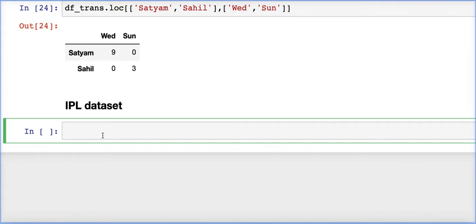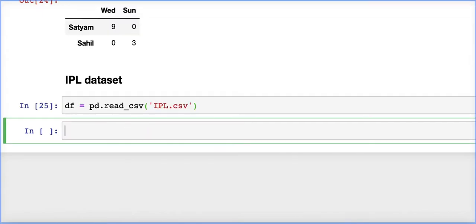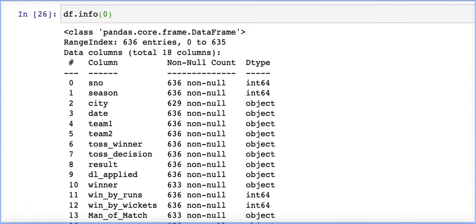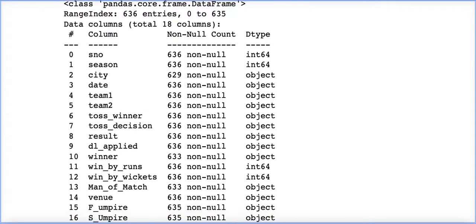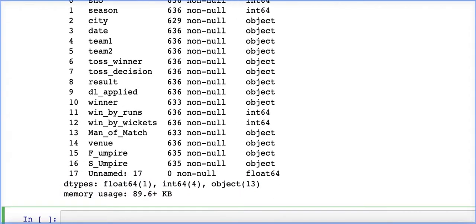Moving on to the next data set, the IPL data set. Let's load it. So let's get the info first. We have a total of 636 entries, starting from 0 to 635, and data columns total 18: serial number, season, city, date, team 1, team 2, toss winner, decision, result, DL applied, then the winner, and if the team wins, how many by runs, how many by wickets, man of the match, venue, first umpire, second umpire, and the last is something we don't need, that is basically unnamed.